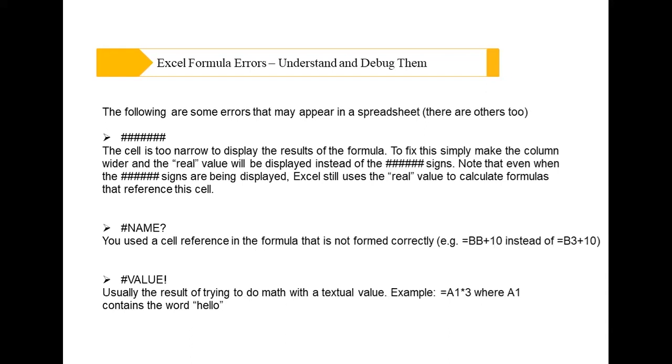Then there is an error called hash name. Hash name occurs with the cell references in the formula. That is basically when your formula is not correctly implemented. You get this error with an incorrect reference in the formula. For example, if you have b plus b plus 10 instead of b3 plus 10, then you will have this hash name error. Then there is the hash value error.